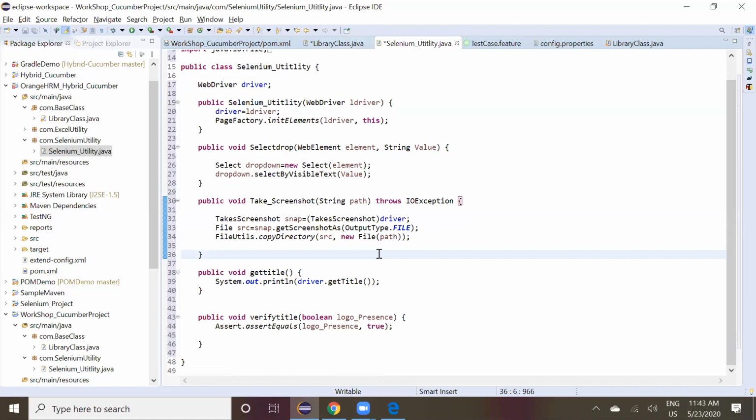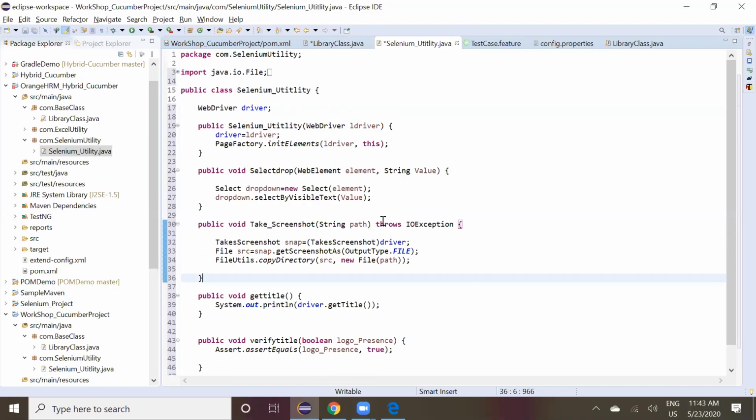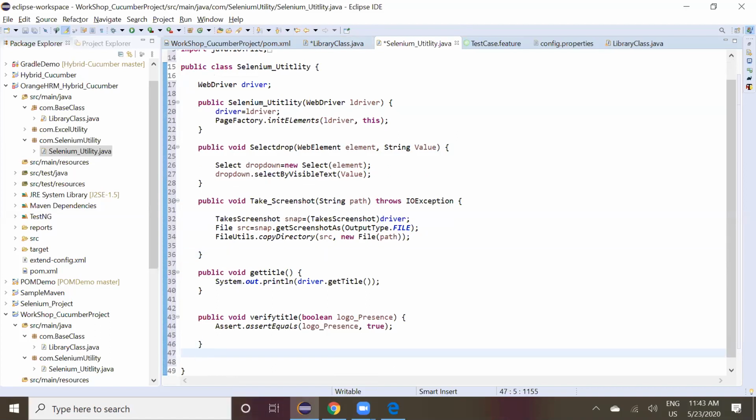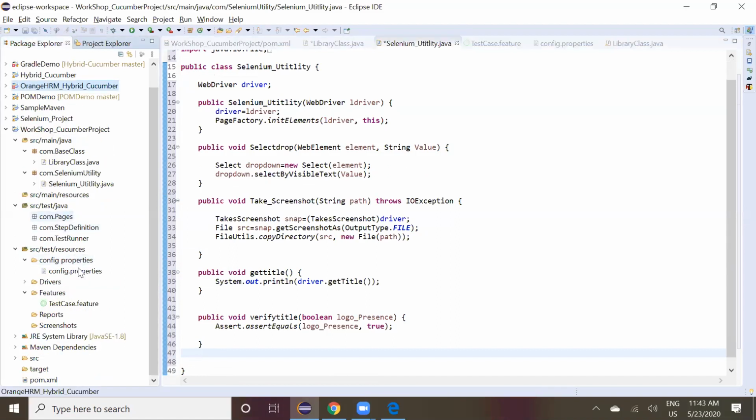Okay, so you copied and pasted, right, Satish? Now you scroll down. Next, you go to your src test resources. If you put a test case feature file, you create a test case feature file.